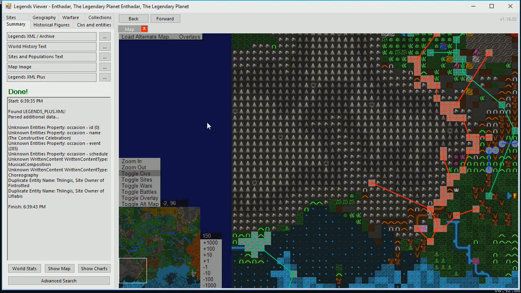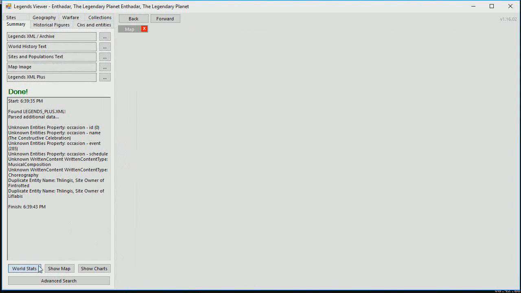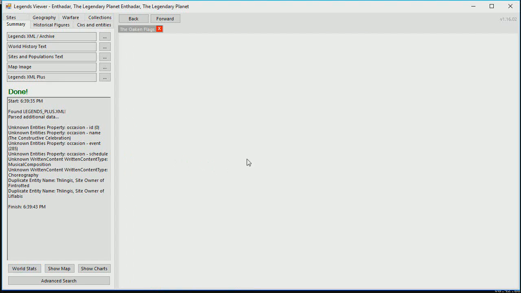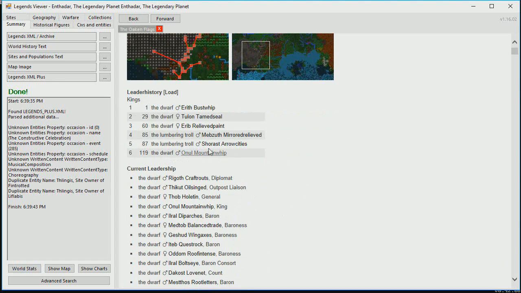And just to give you a quick rundown of our history, let's go to the world stats. The Oaken Flags have about 5,200 citizens and 46 sites. As I mentioned, 2 of their kings were kidnapped and turned into lumbering trolls, but they were soon replaced, and the current king, the dwarf Onil Mountain Whip, has been in power for near 40 years. Actually, a little bit over 40 years, 42 years.